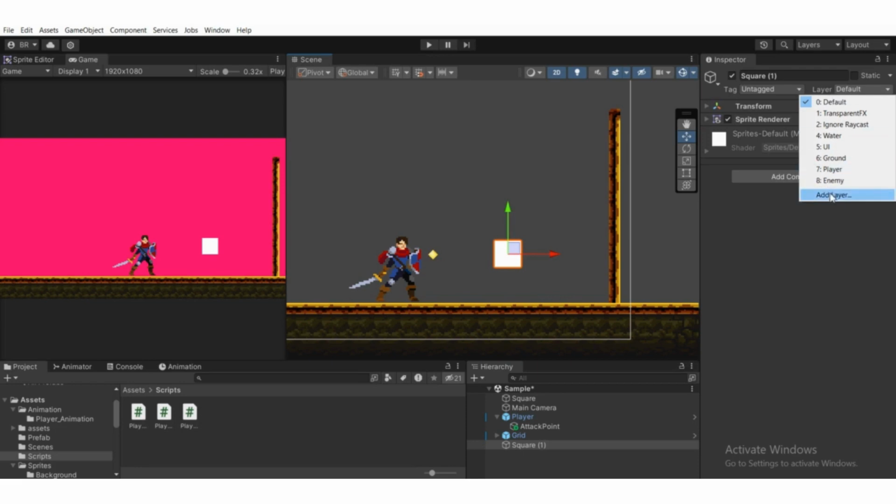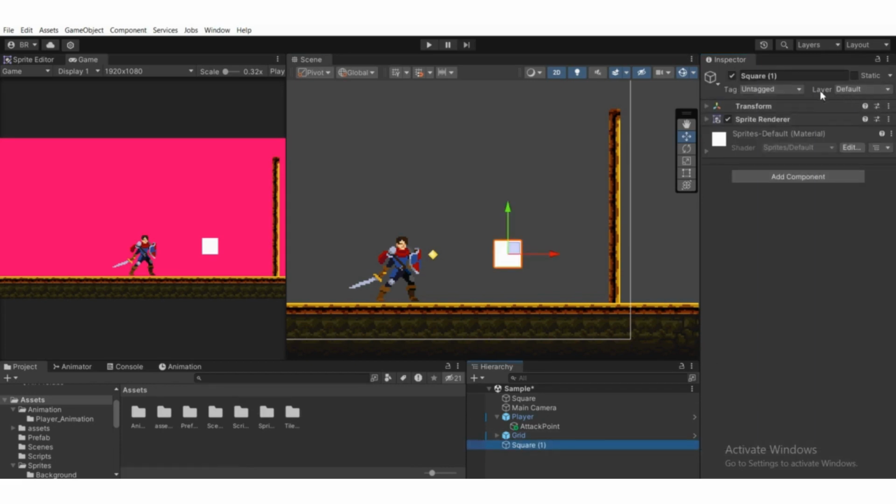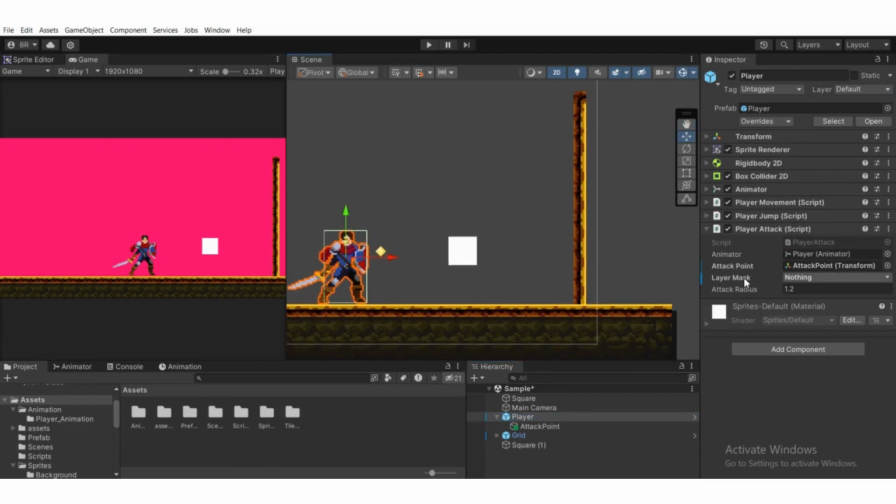So click on that, add layer, name that enemy and save it, and head again to that game object once again and assign that layer, whatever you name it. So I am gonna assign it to the enemy layer. If we go back to the player script, as you can see, the layer mask is set to nothing. So what we're gonna do, we're gonna choose the enemy layer.